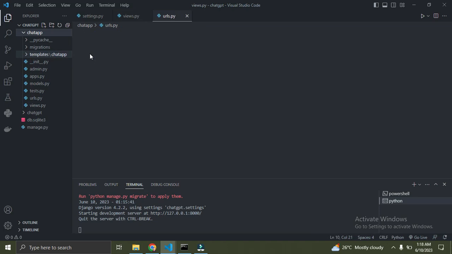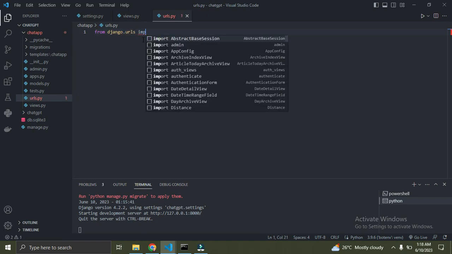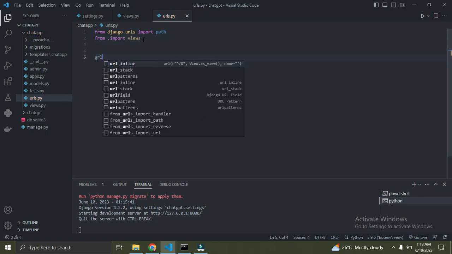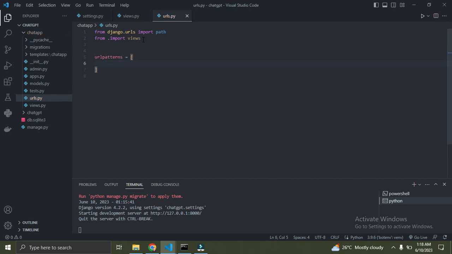Once that's done, I'm going to say from django.urls, I'll simply import path. And I'm also going to import my views module. I'm going to say from dot import views. And then lastly, I'm going to declare a variable called urlpatterns. It's going to be equal to path. For the home page, there's going to be an empty path, views.index, and I'm going to give it a name, and the value is going to be index.